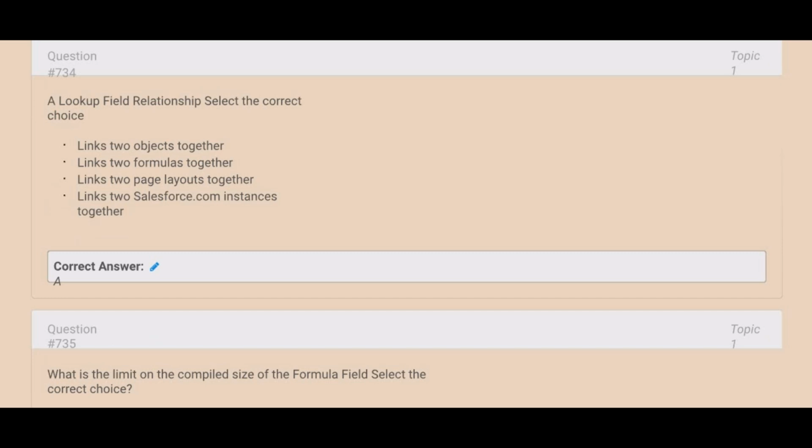Question is, a lookup field relationship, select the correct choice. Option A links two objects together. Option B links two formulas together. Option C links two page layouts together. Option D links two Salesforce.com instances together. Correct answer is option A.